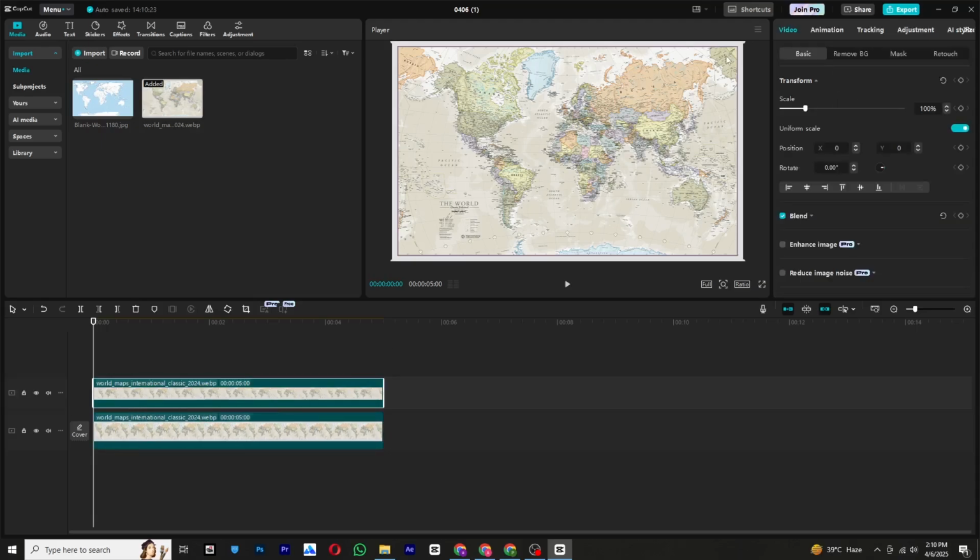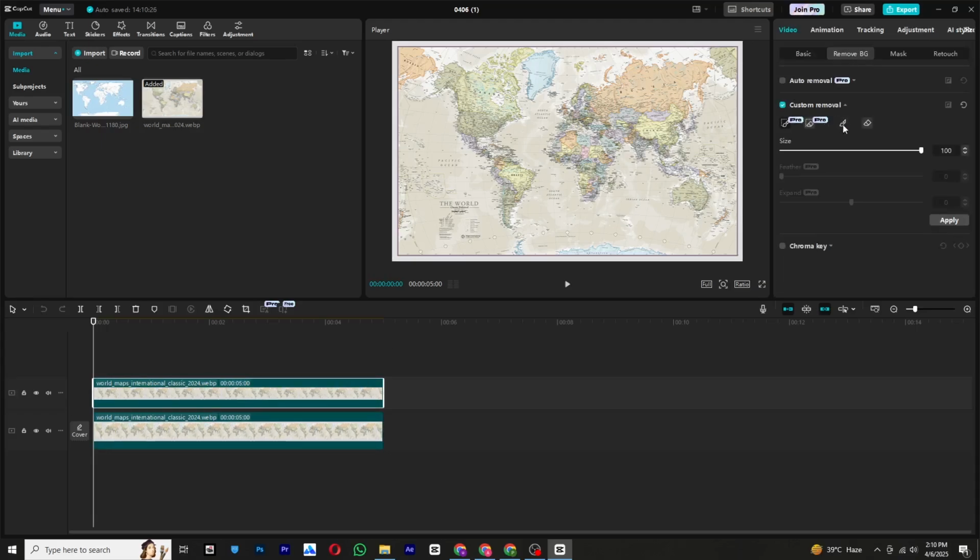Select the top layer, go to remove background and choose custom removal. If you are using the free version of CapCut, select the free brush and highlight the areas you want to highlight. Zoom in for better accuracy, especially for professional projects.